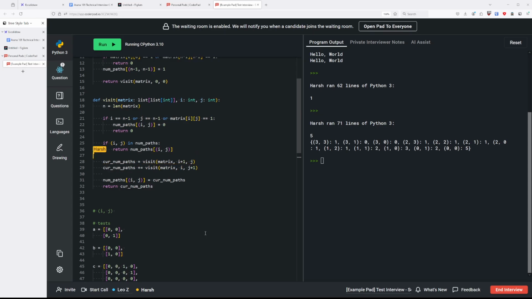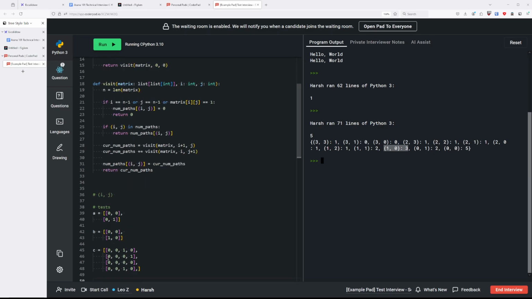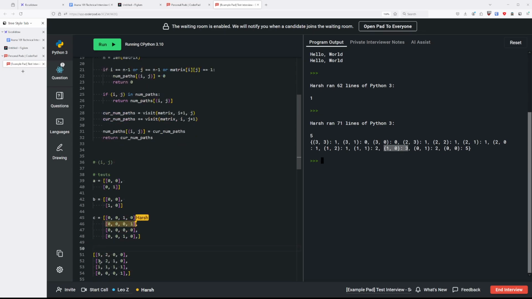You're saying this is an improvement. Improvement on what? Can you be specific on what you're improving? So yeah, if you inspect the numpaths, one comma zero should not have been three. I don't know how we got that three. What is one comma zero? One comma zero is three. Okay, so one comma zero should have been three, right? One comma zero should have been three.